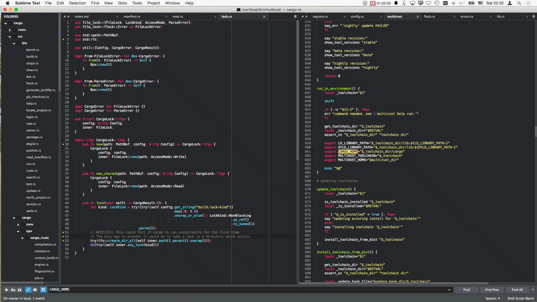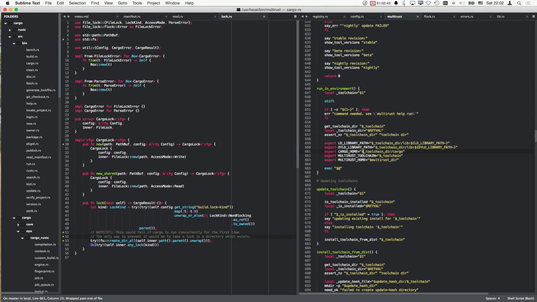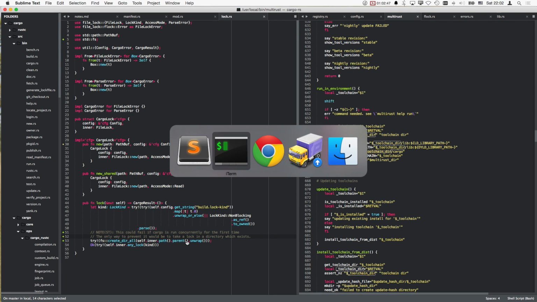Cargo home. Well, there we go. Thank you. Run in environment. And this is where my cargo home goes away. Toolchain dir cargo. Oh yeah, everyone has his own library. I do understand.